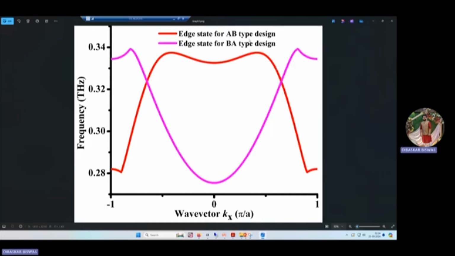So this means that for your AB type and your BA type designs, the slope of the curve is given by the group velocity. So for this slope, these are the group velocities for these two modes. For these two types of configuration, the group velocities are opposite, and that's why they will not couple with each other.